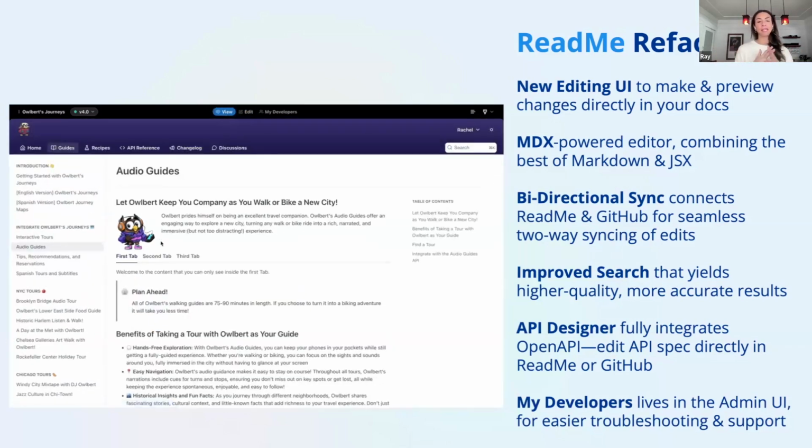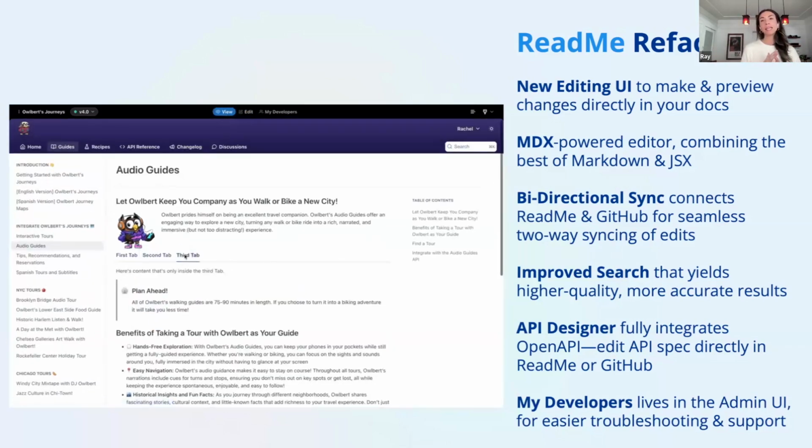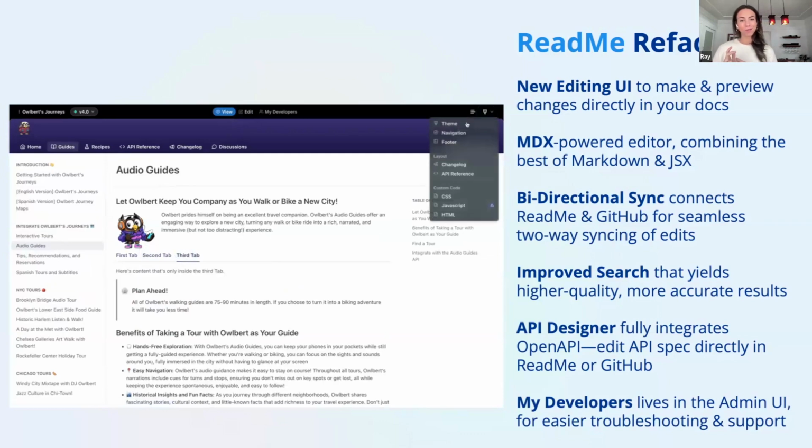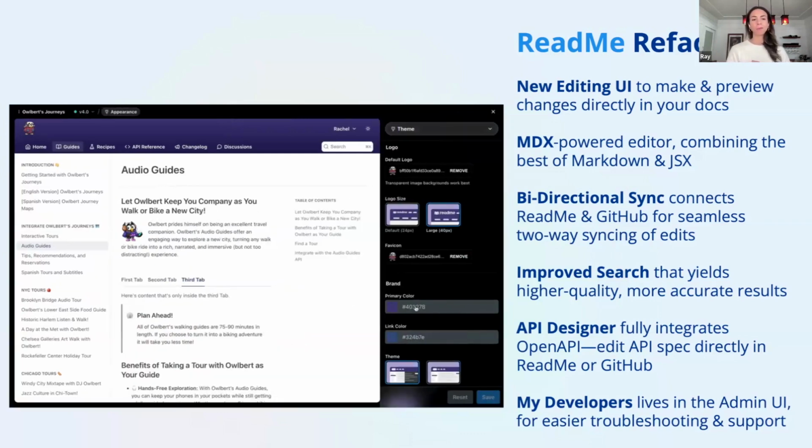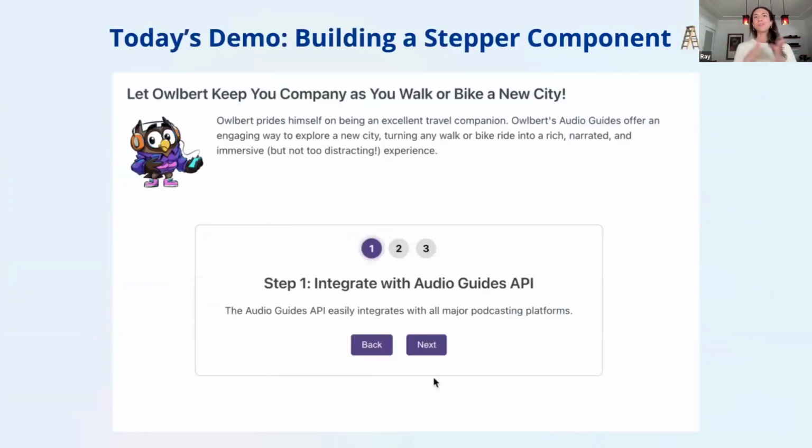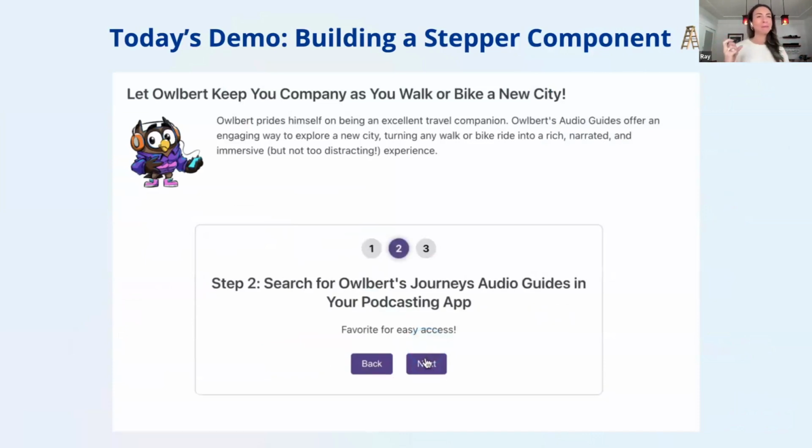And then finally, we've unified your docs and my developers. So my developers is now living in the top nav of your docs, making it easier to quickly see who's using your API and how things are performing. So this is what we mean when we say a simple stepper component.